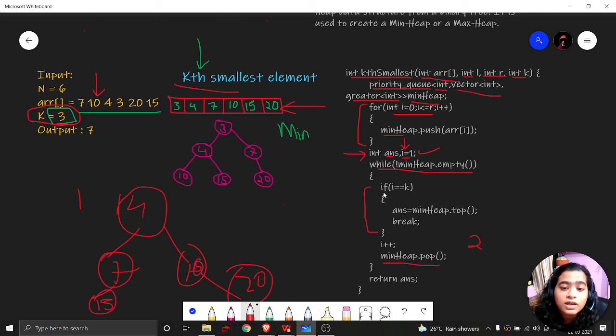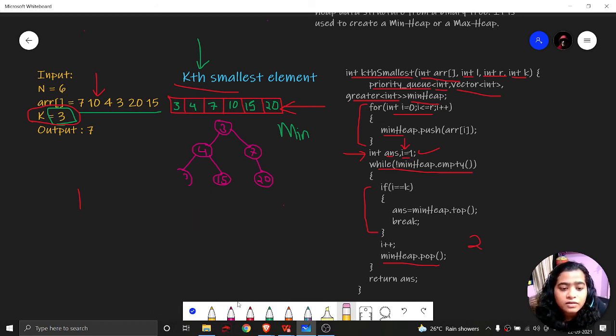Now again we have to check if I is equal to k. No, now I is 2. So we'll again pop this. We'll replace it by 20 and then 4. We'll remove 20. Now the new heap will look like 7 at the top, 10, 15 and 20. So now we have to check whether I is equal to k.